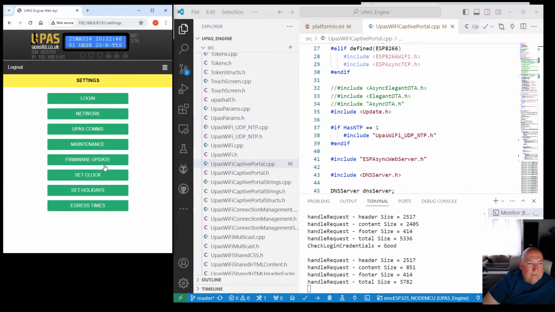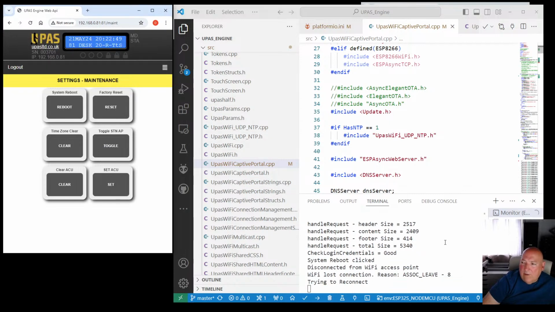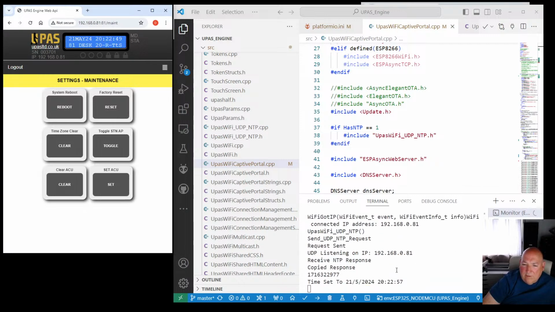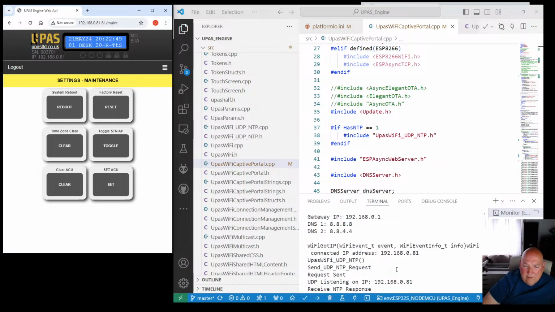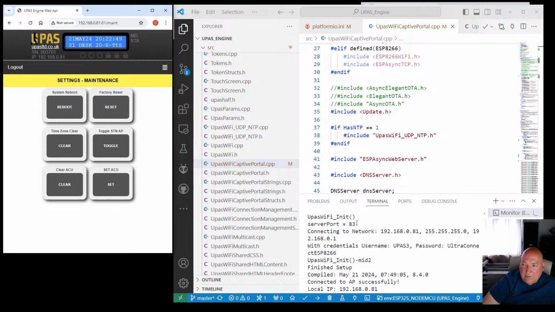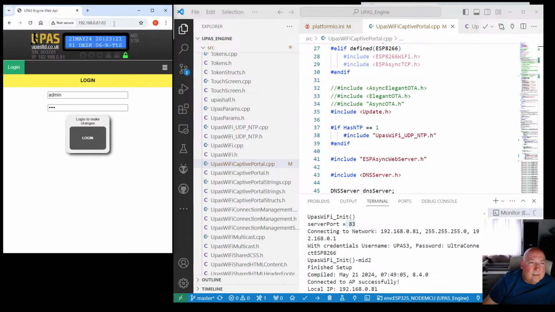You can reboot as well from here, maintenance, reboot. Okay, so reboot, you can see down here, it's disconnected. It's restarted up and the clock is still within quarter past eight till half past. And you can see that the port is 83 there. So we'll have to log out. You won't get anything going on now, so we're going to have to change the port to 83. There we go. So log back in now.